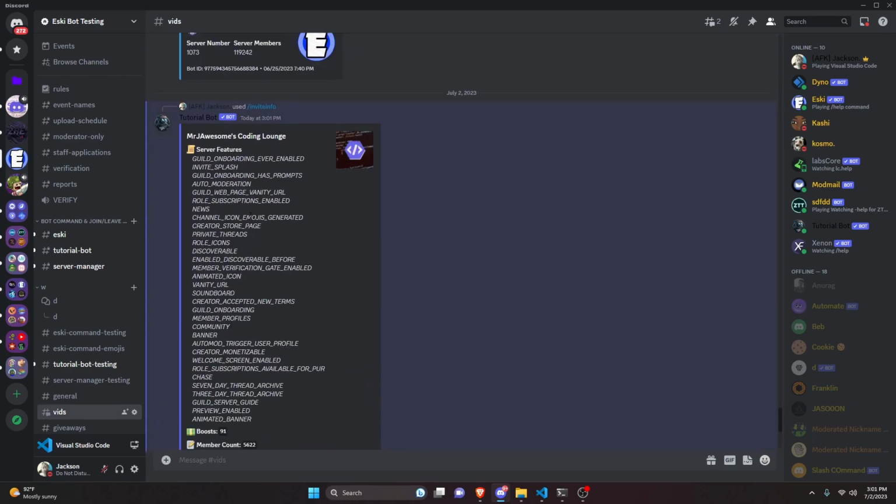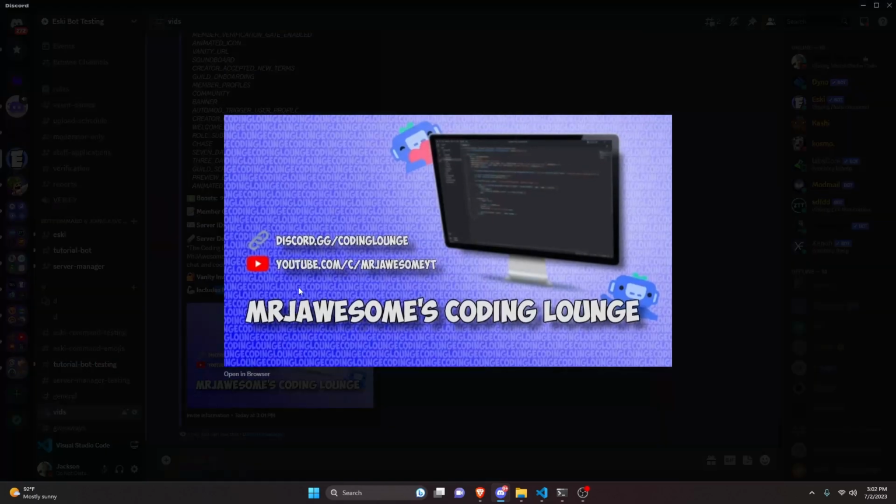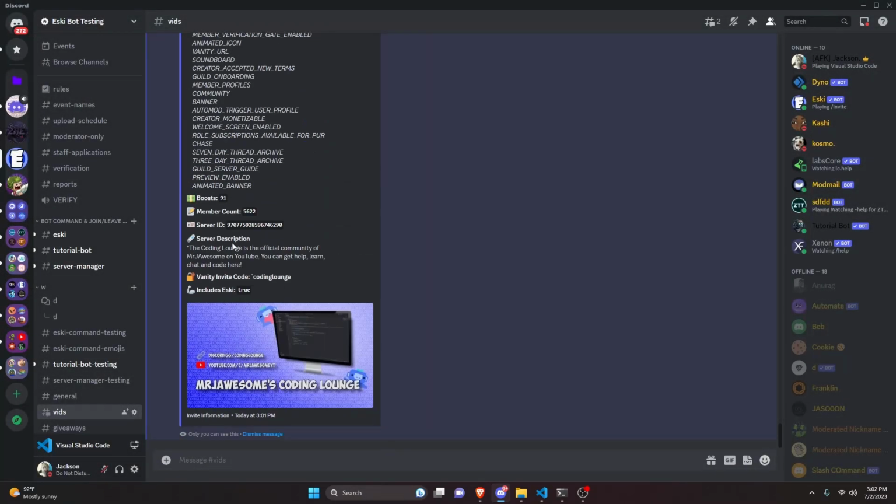So it's going to give me all of the server features. It's going to give me the boosts, the member count, the server ID, the description, the vanity invite code, and the includesEsky. And it's also going to give me the banner and the icon as well. So obviously I did make some mistakes here. I forgot to finish that italics off, and I forgot to finish off the tick here as well.